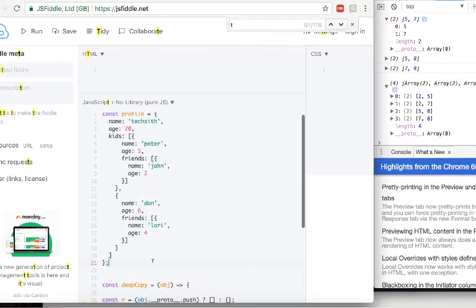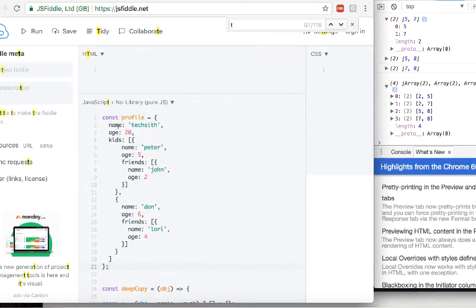Now, what I need to do is go through it in order to deep copy. Do you know what deep copy really means? When I just do a simple copy, I need to take everything that is just a primitive type. So here, name is a string, right? It's not an object. Age is also a number, which is not an object, right? But kids is an object. It's an array actually, right?